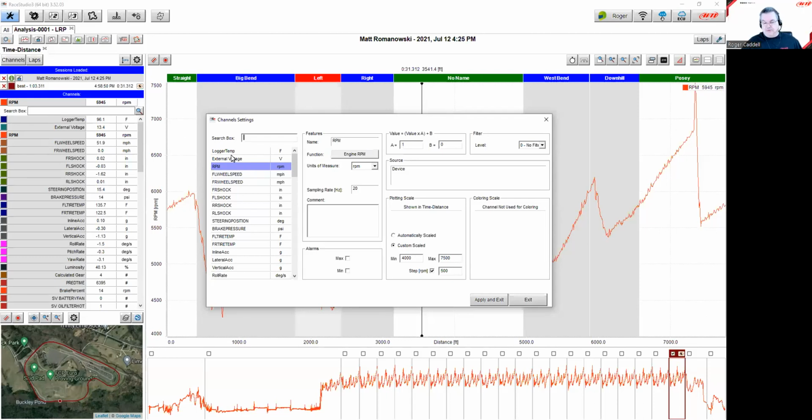And if you want to manipulate or change any settings on that channel, highlight the one in the list here. This list is the same as over here. Since we started at RPM, that's where it's at. I could come in here and change the filtering for that data. We can change the scaling. We can add some alarms. We can do all the different things we might want to do.